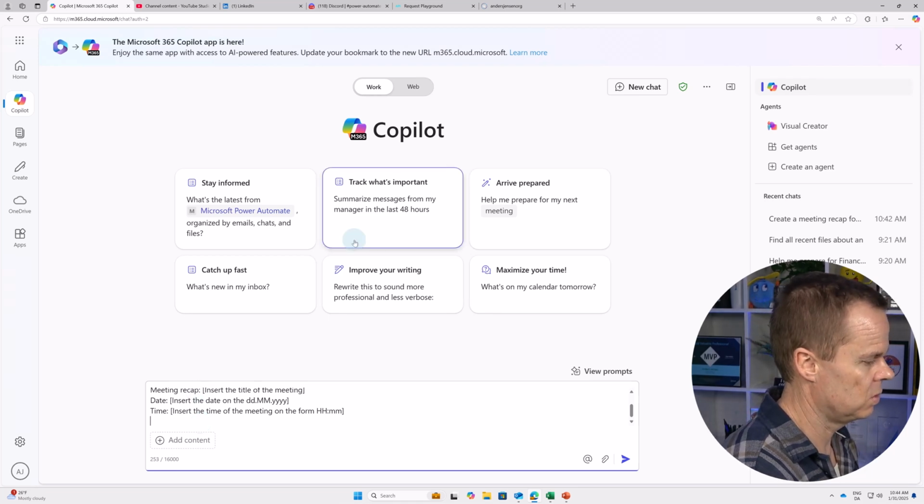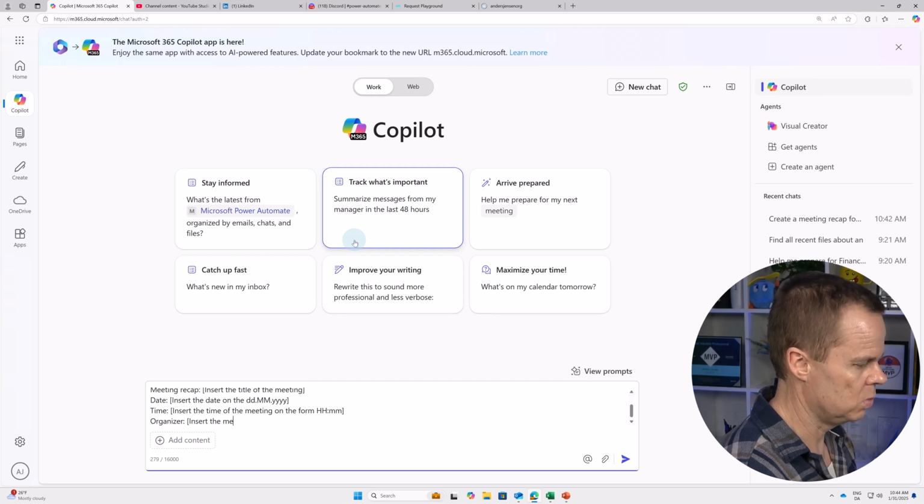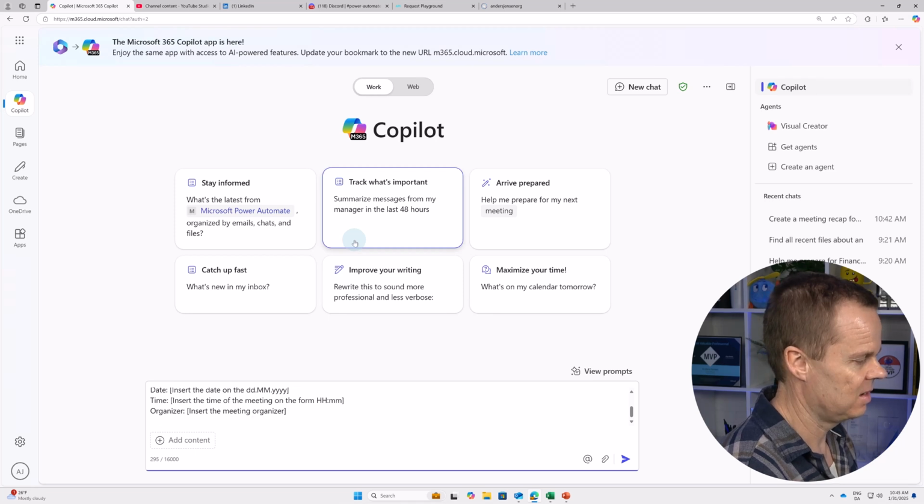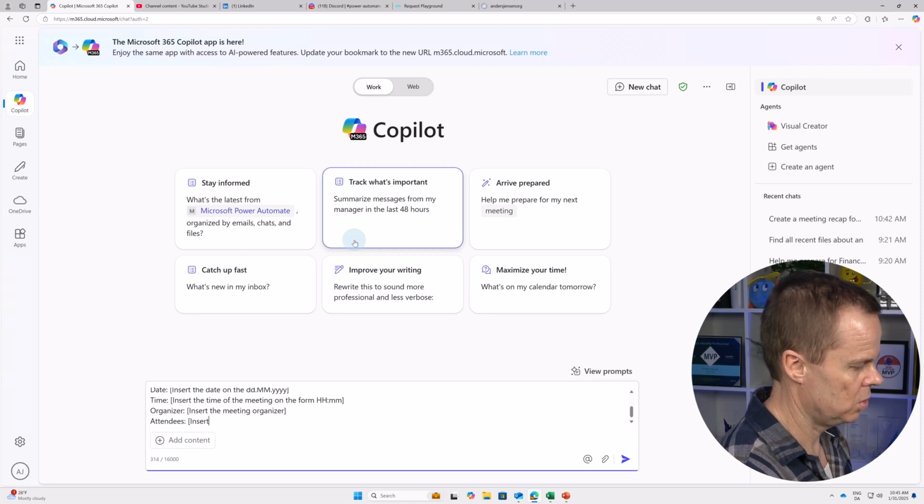Then I can have an organizer. Insert the meeting organizer, and this was demo. And then we want the attendees. Insert the attendees of the meeting like this.